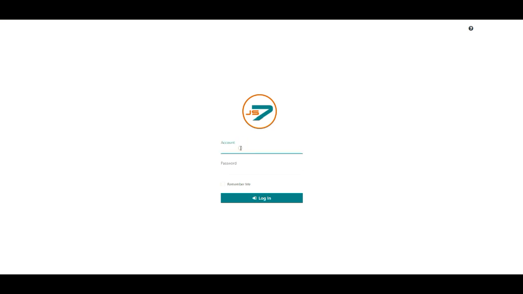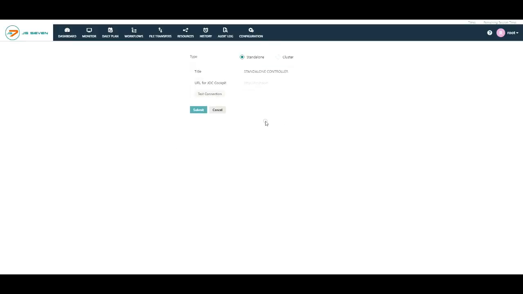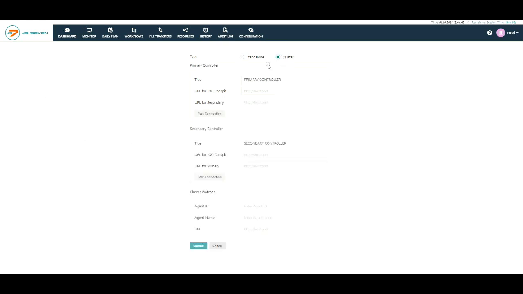Log into the JOC Cockpit dashboard, use your credential and click on the login button. The default credential include the account root and the password root. If you log into the JOC Cockpit for the first time after the installation, then you can see the register window for controller and agent. Move to the cluster view.